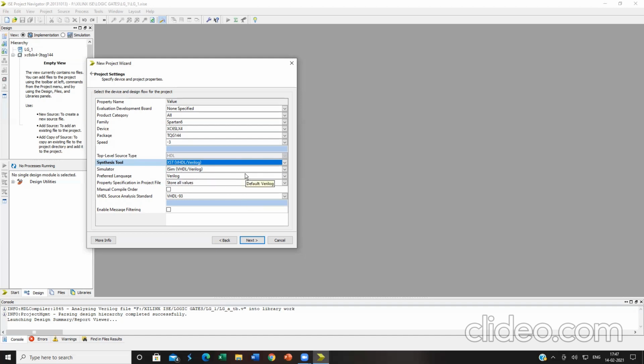Okay, and for the preferred language, there will be 2 options over here. At present, we are going to do all the simulations using Verilog, so the preferred language will be Verilog. The property specification in the project file is store all values. The remaining things, you need not touch anything. Suppose the preferred language has by default been selected as VHDL, kindly click on the drop down list and select Verilog. So this shows the hardware to which you are going to port the Verilog program. Kindly click on next.